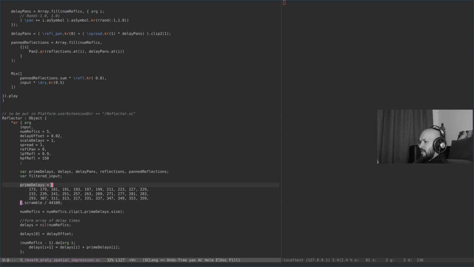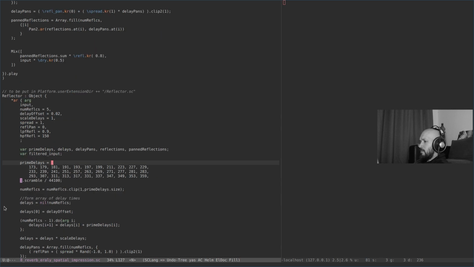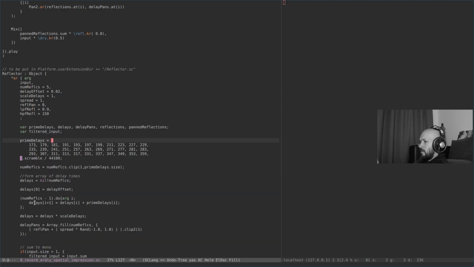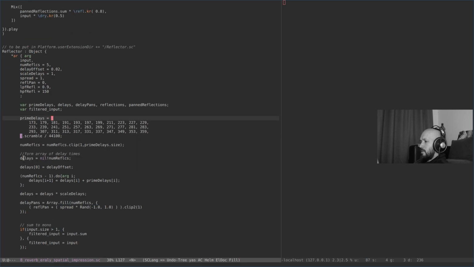So I specify this array, and then here, after the creation of the empty delays array, I specify the delay offset as an argument to the method. And then what I do, every next delay is equal to the previous delay plus some prime number.